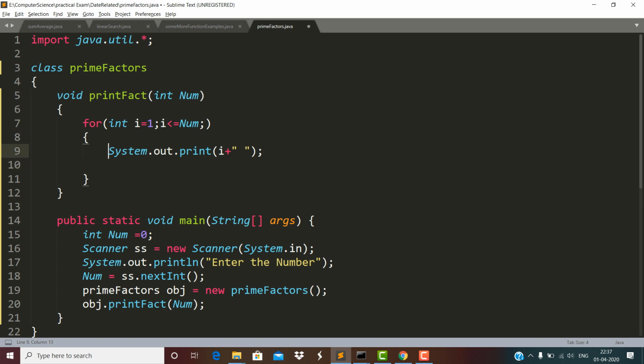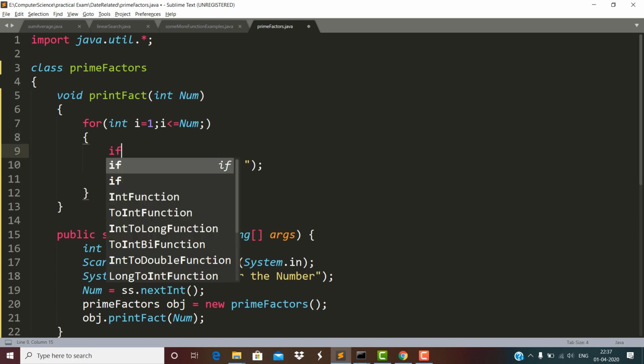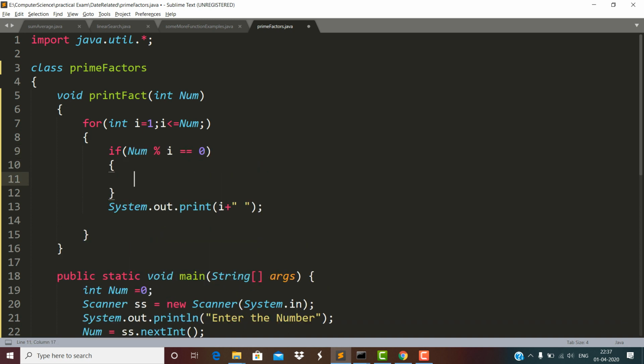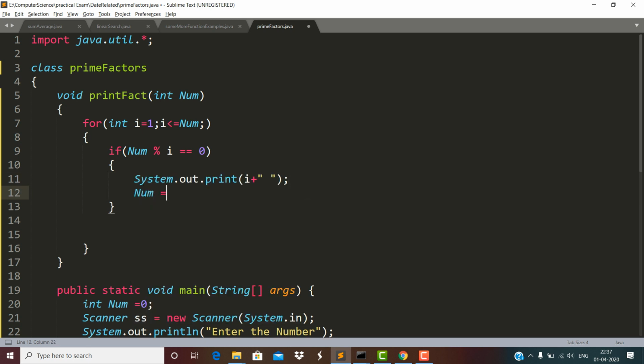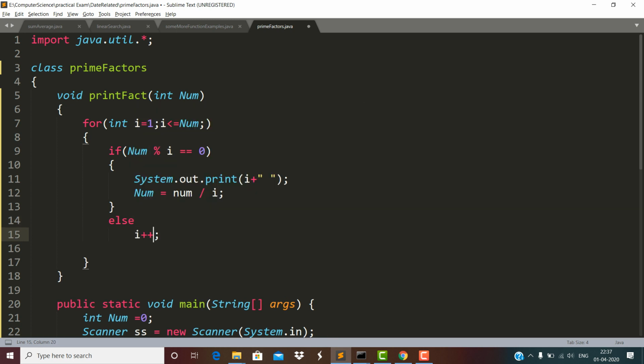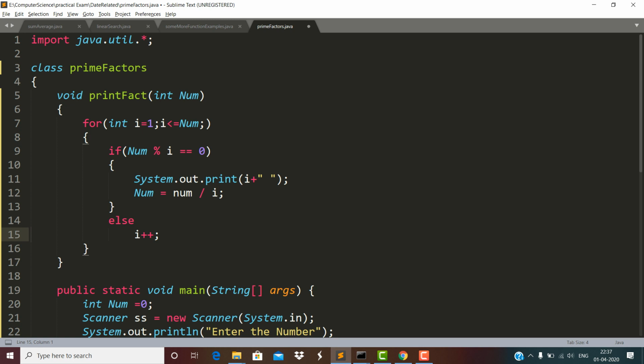So here what we are going to do, we are going to just check if this number is divisible by this I. So this I will be known as a factor of this number. What we will be doing, we will be printing this value of I, and at the same time we are reducing this number by I. So in case I cannot divide this number, then only we are going to increment the value. I am going to demonstrate this with the help of an example.